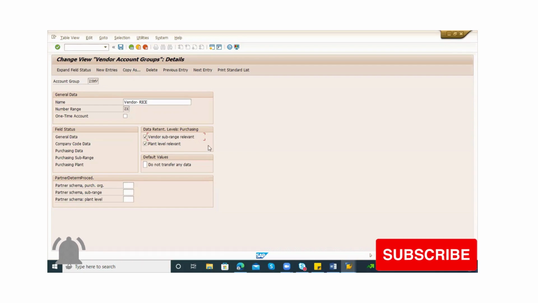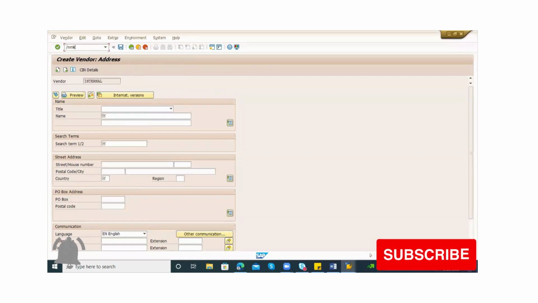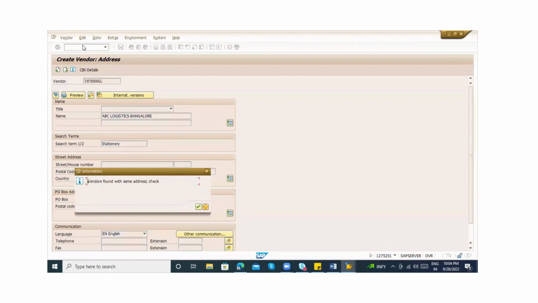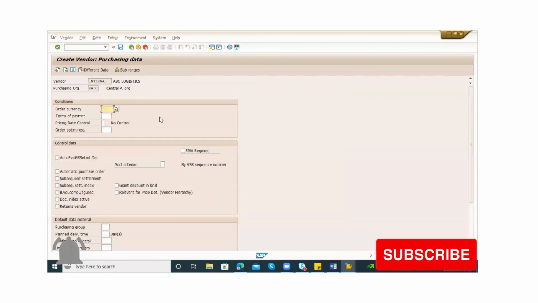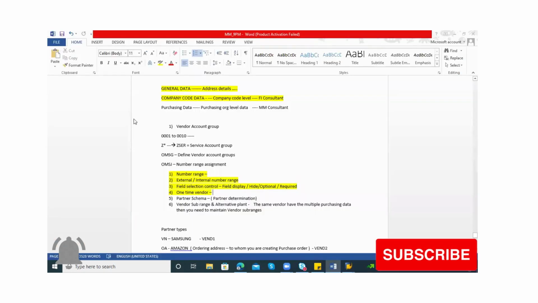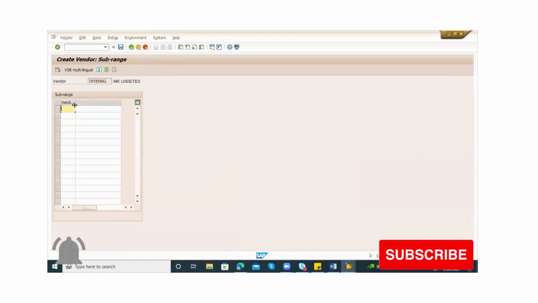If you select this vendor sub-branch, what will happen? When I'm creating a vendor master card, let's say I'm creating one vendor master card with MK01. Let's go to purchasing data. I'm creating that vendor master card, which is already there. Now, what will happen if you select this vendor checkbox? Then only you can see the vendor sub-branch checkbox here. So you can define your own vendor sub-branch here.